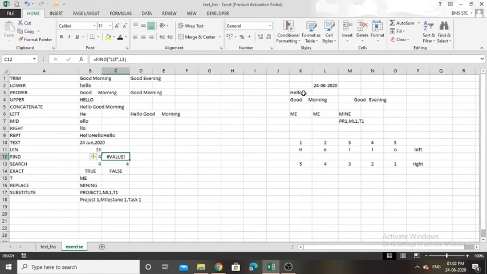Whatever the case is used in the text here should be the same as here also. So if it is in small letter, here also it should be in small letter. If it is in capital letter, it should be in capital letter also. Okay, that is why it says that find is case sensitive.